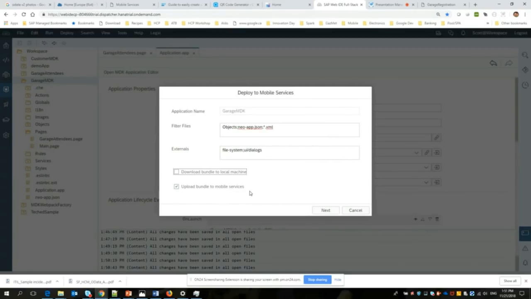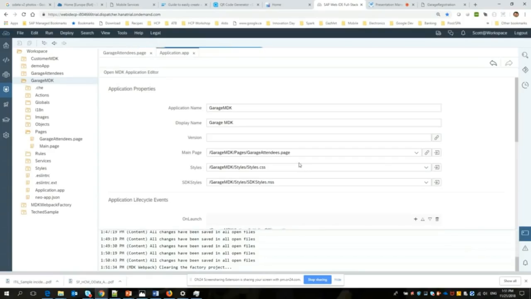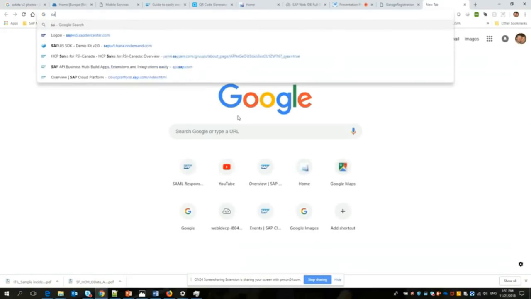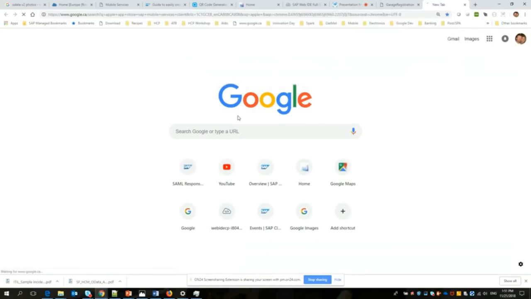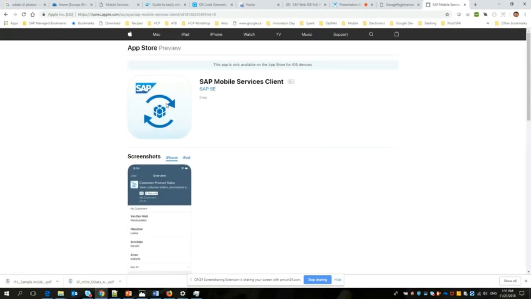So we're going to take this content, the metadata for the application, and basically deploy it over to SAP Cloud Platform mobile services. But then the next question becomes, how do I then actually use the app? One of the prerequisites, which I forgot to bring up in a browser: if I go to the Apple Store mobile services client, we sent out an email which pointed people towards this mobile services client. This has been published by SAP as a generic client for the purposes of testing.